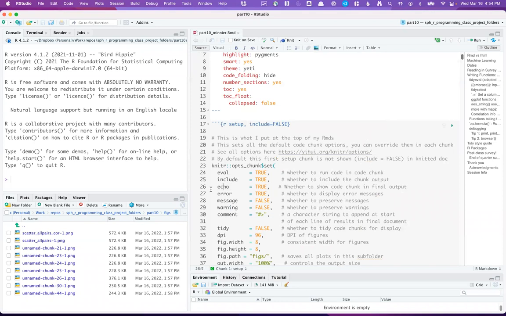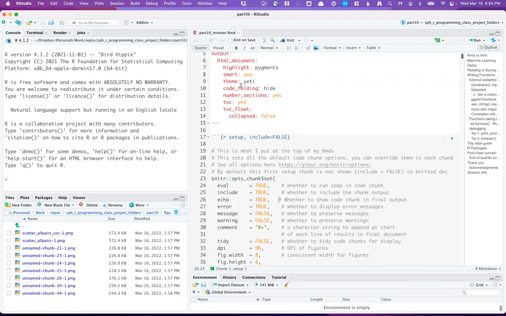The main difference is sometimes I don't show the code at all, in which case I will say echo equals false. But in terms of reproducibility, it is good to include your code. So one way around this situation, where you have a clinician collaborator who does not care about your code at all, you would say echo equals true, and then you would say code folding equals hide up here in the YAML.